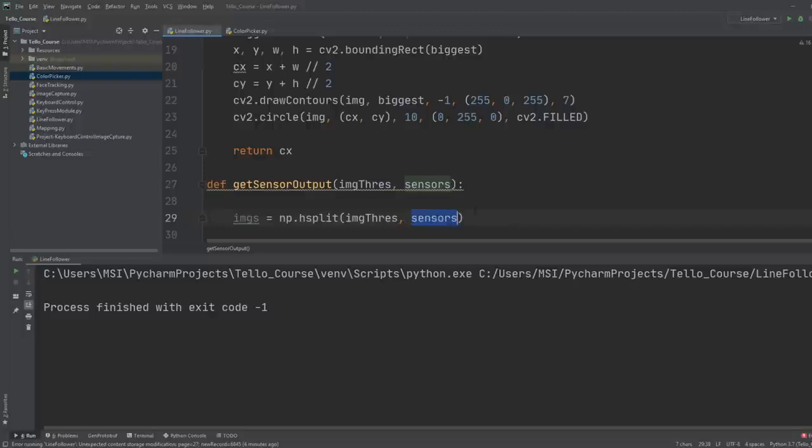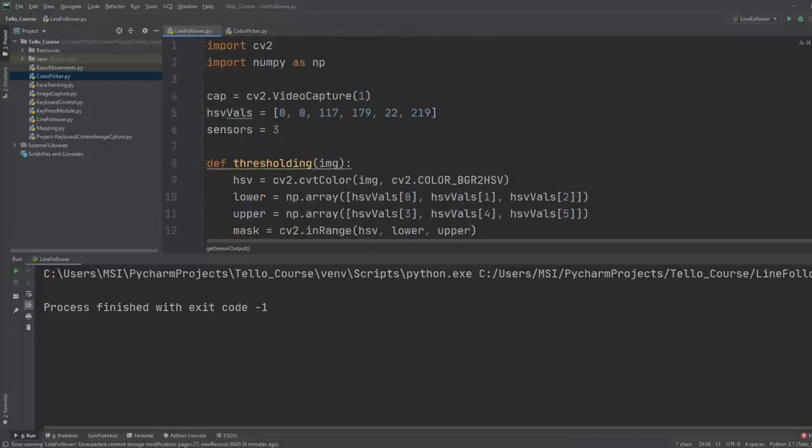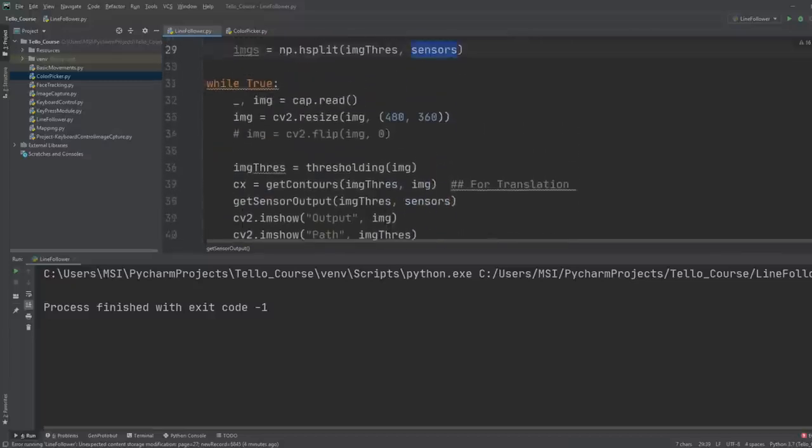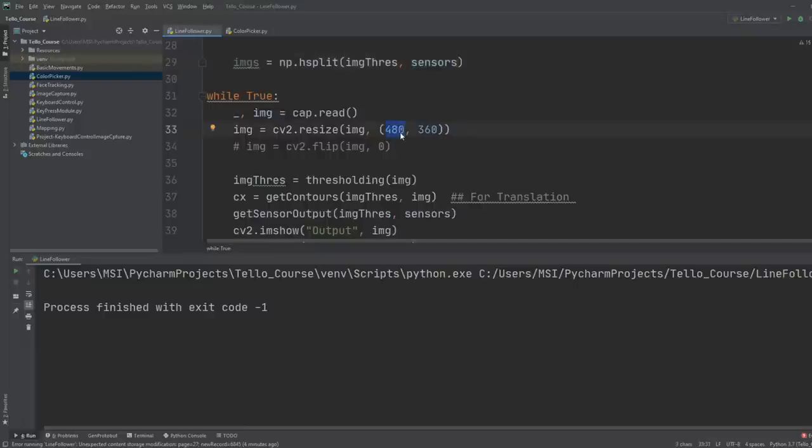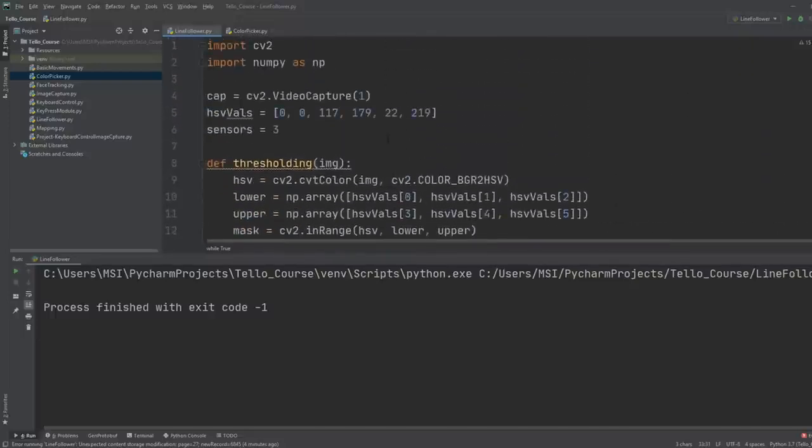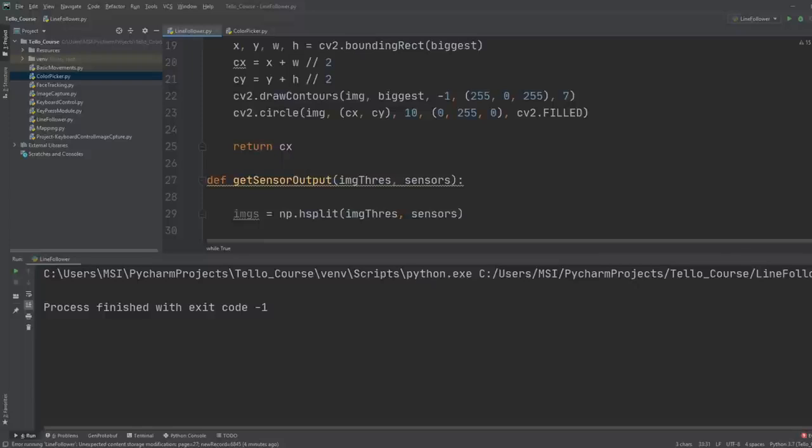Now one thing you have to make sure of is that when you are splitting, the width of the image should be divisible by 3. If it's not divisible by 3, it will not be able to split it into equal portions.